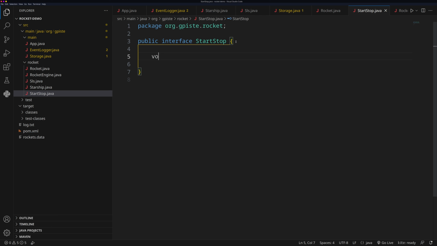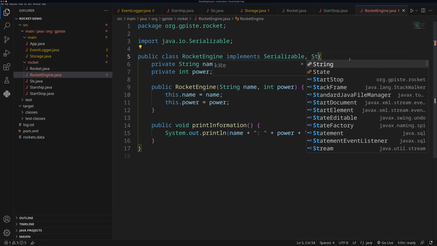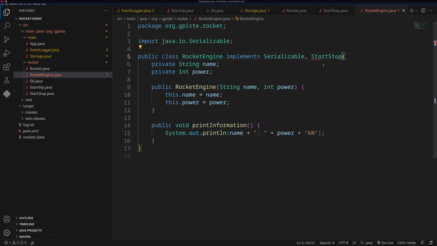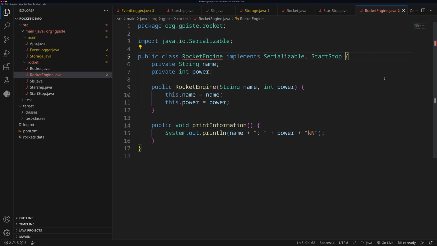So let's have 2 methods, start and stop. Very simple interface. So now every class that is going to implement this interface must then have methods for starting and stopping. So let's have a rocket engine that is now implementing this StartStop like this. And now there is an error because the rocket engine must implement the start and stop methods. Then let's implement them.